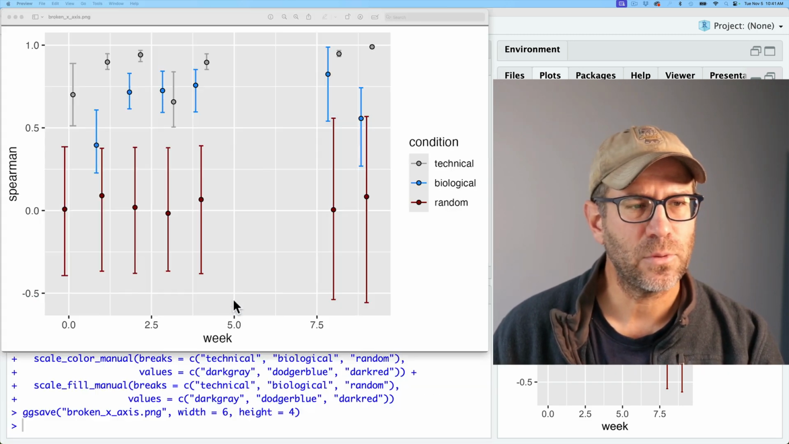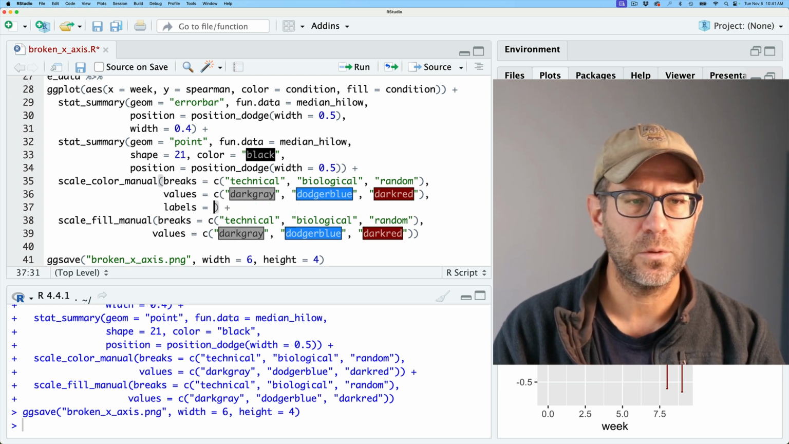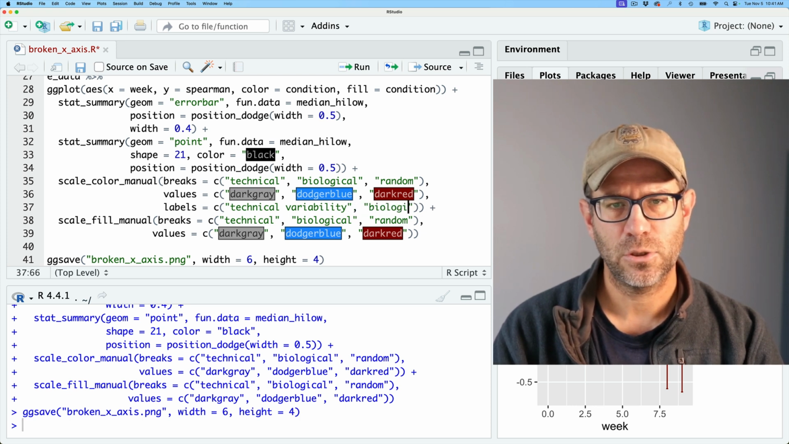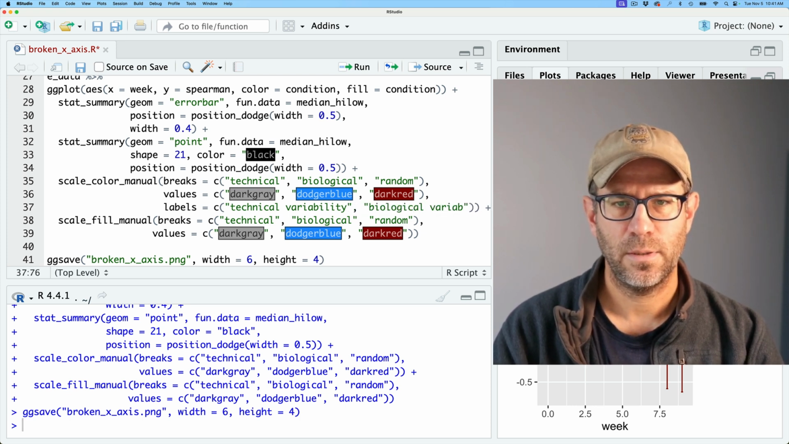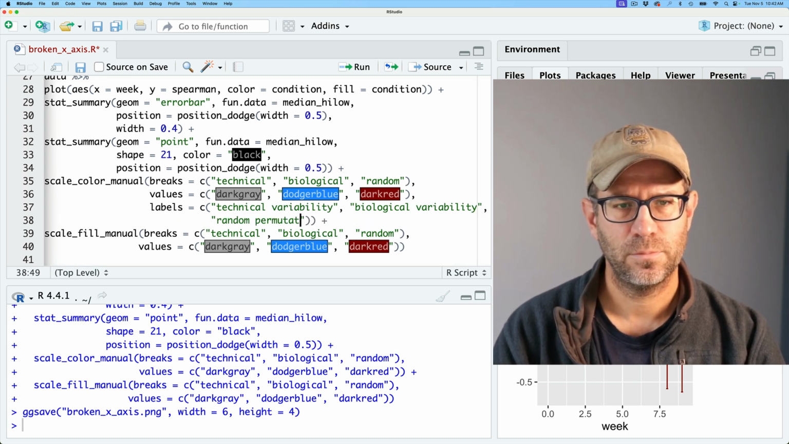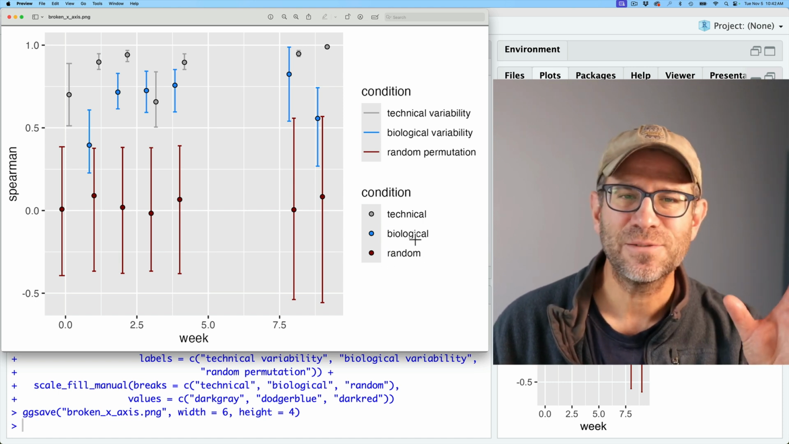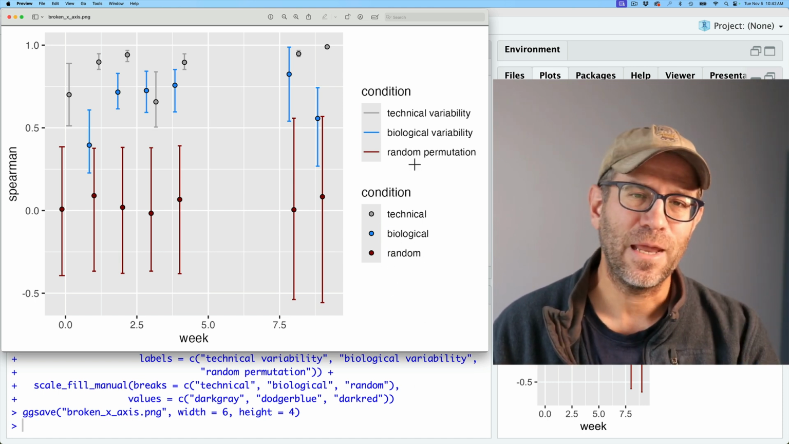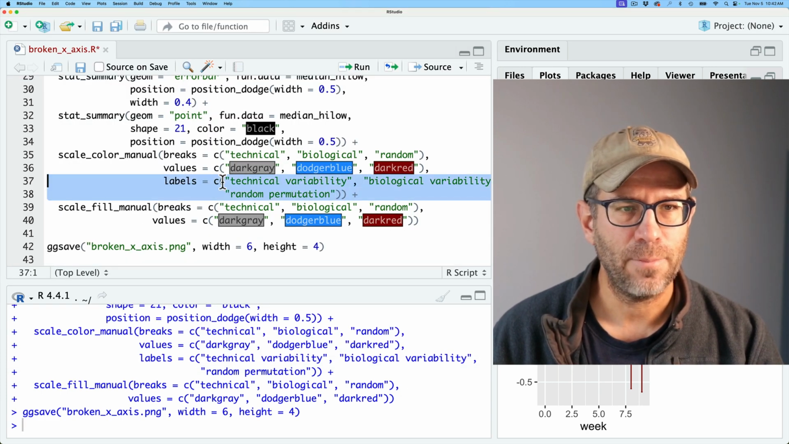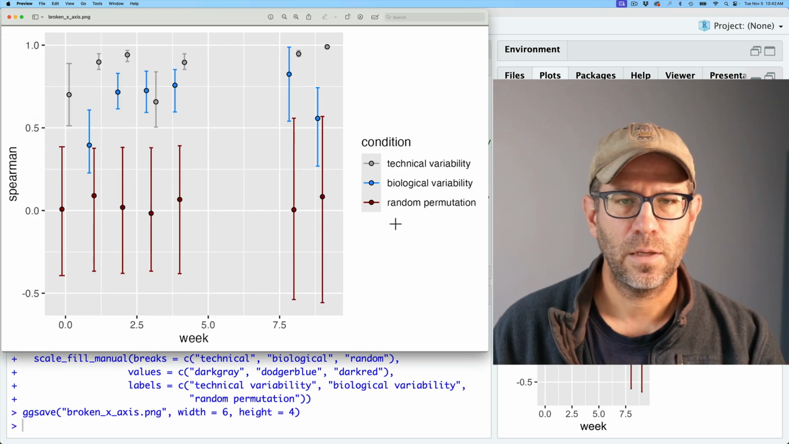Let's go ahead and get the names right. So here in scale color manual, scale fill manual, we could do labels equals, we'll do technical variability, and then biological variability, and then random permutation. And so now we've got our three titles, but because our scales differed in the labels, then we get two different legends. So we will come back and go ahead and copy down this labels and paste that in, remove that plus sign. That looks good.